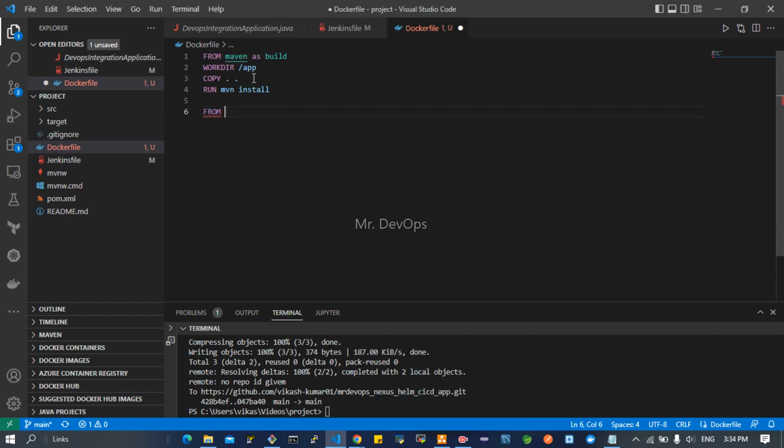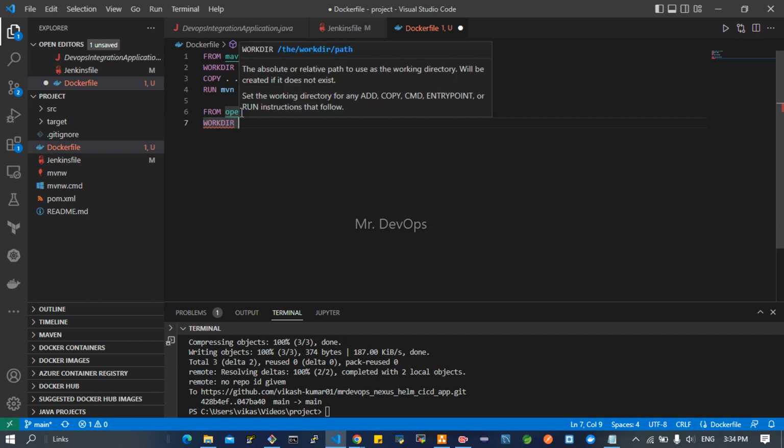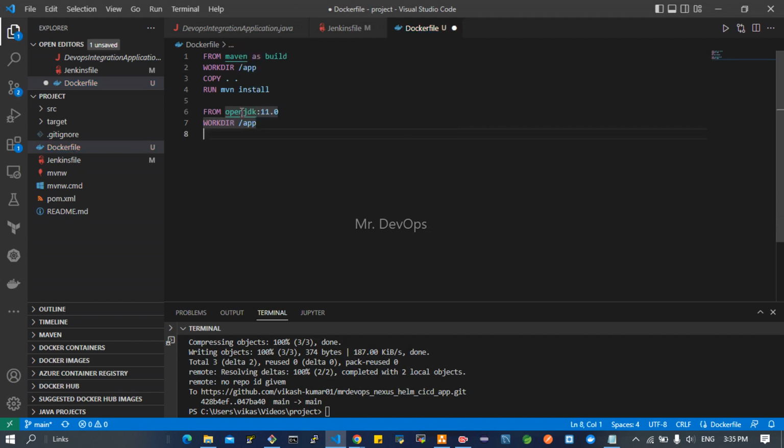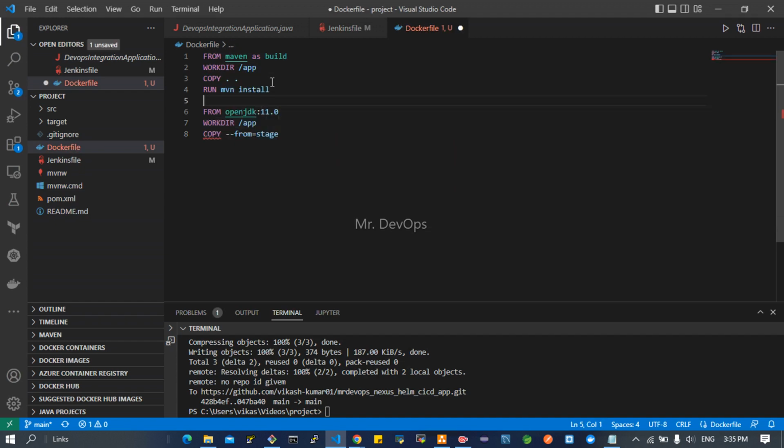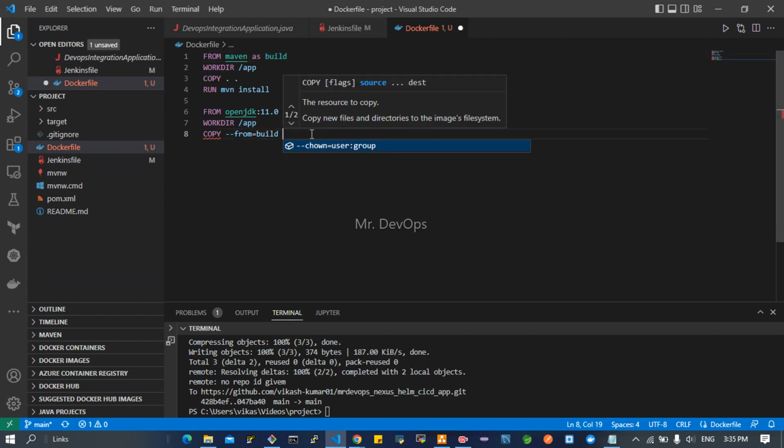Now in the second stage, you need to get the artifact to run the Java application, right? So I will be using OpenJDK, let's take version 11, and here also you can set the work directory. /app only I will be choosing, and here COPY --from the stage. Which stage? This alias name you have to provide.